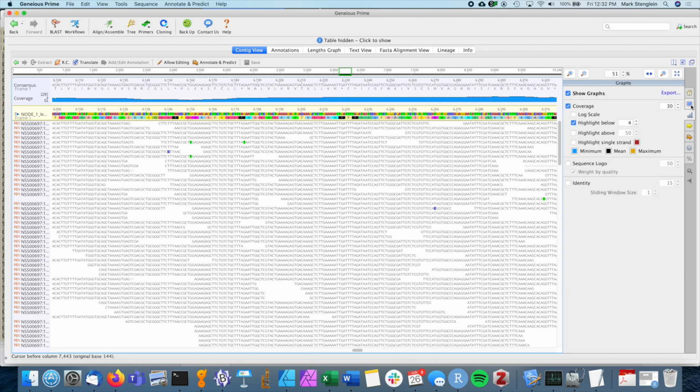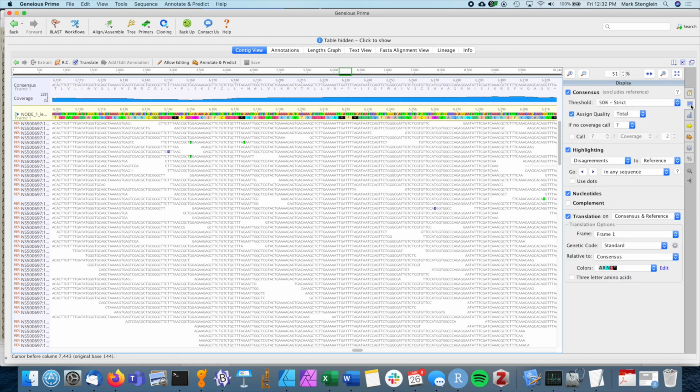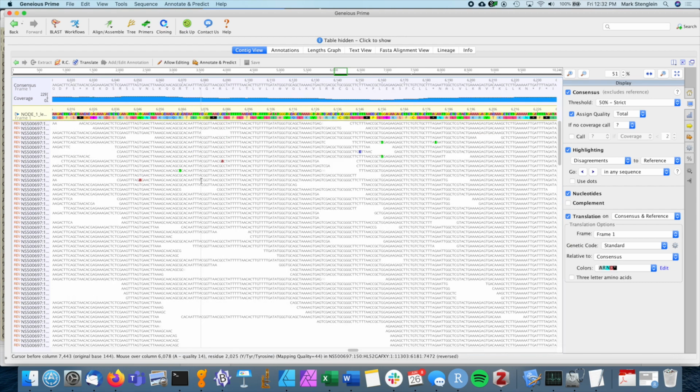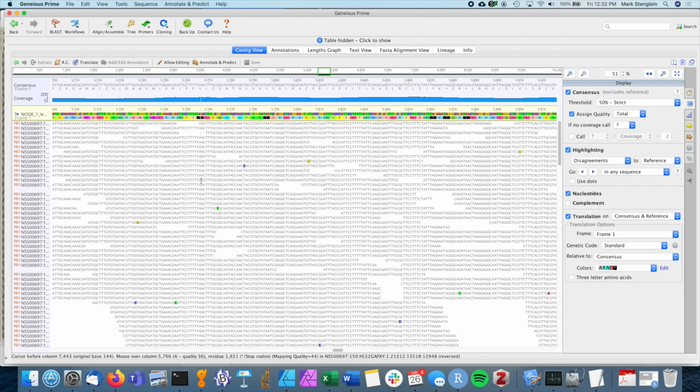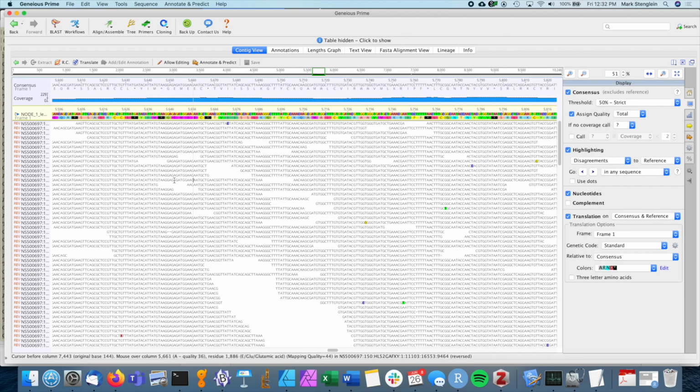And then where you control that, sometimes when you start doing this, it might not exactly look like that, but if you go over here and click on highlighting disagreements to reference, that is what you can see there. You also can see here the consensus sequence. So if there were any differences, any SNPs or variants between the reads and the reference sequence, here we also have this consensus sequence turned on. So what we're saying is we're calling it the consensus sequence.